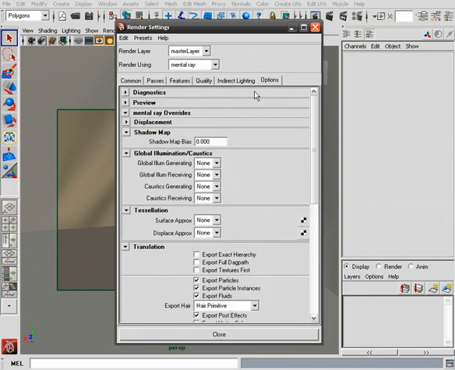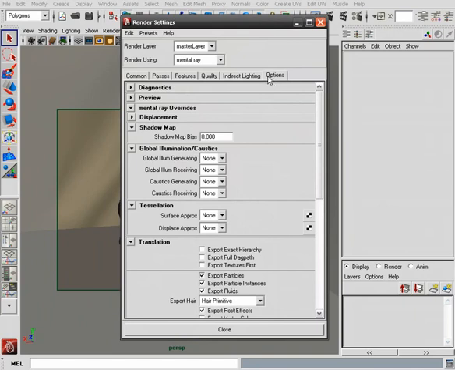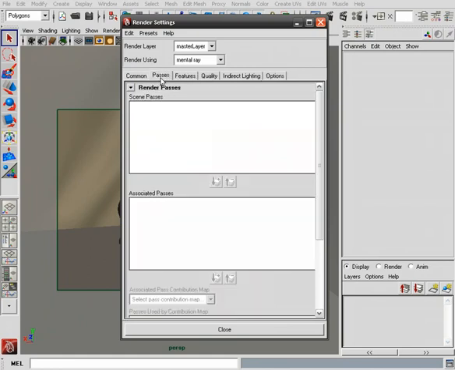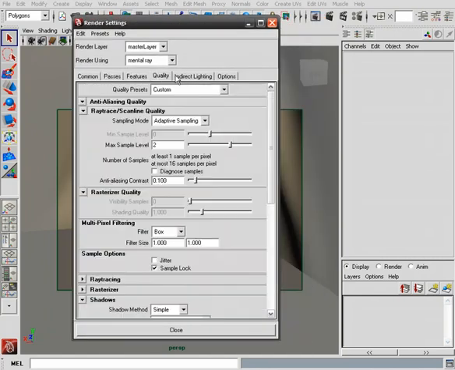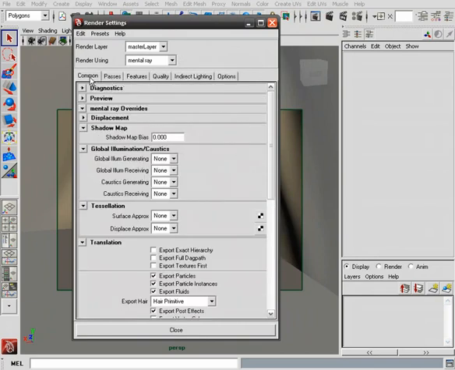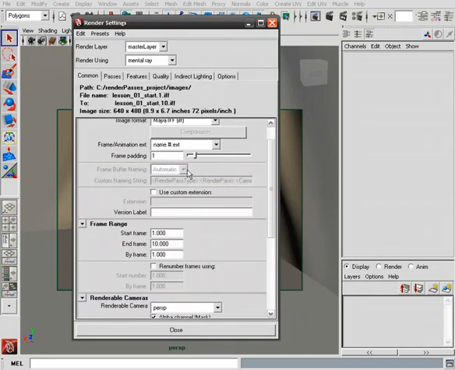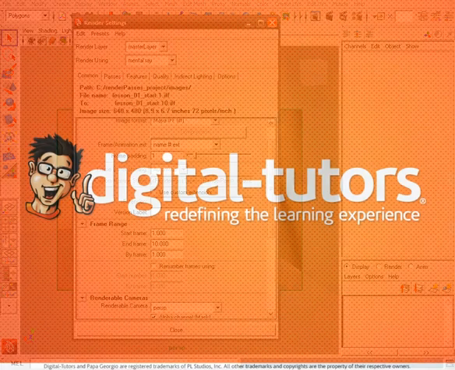So just a quick little overview so that there's no surprises as we get a little bit further in this training. For the most part, we're not going to be worrying about anything in these other tabs. We're going to be focusing our attention on the things contained within this Passes tab. So that's a look at some of the new render settings reorganization in Maya 2009. In our next lesson, we're going to continue by talking about render layers and render layer overrides.